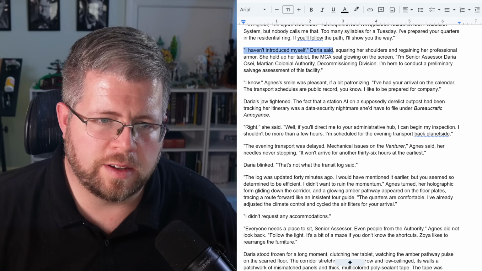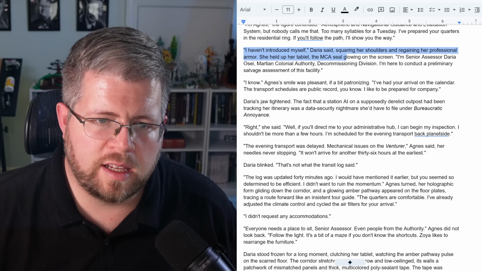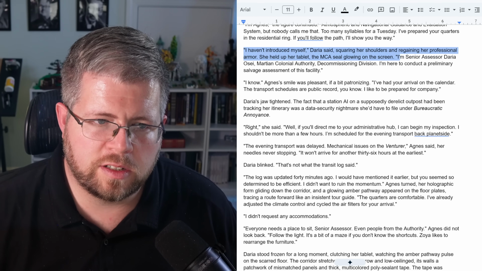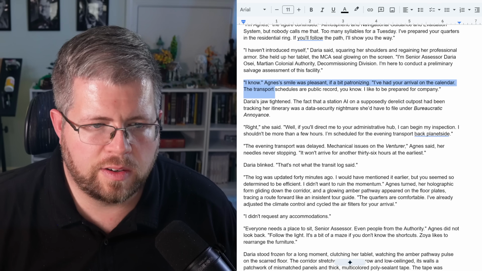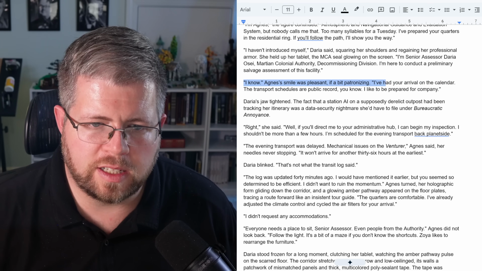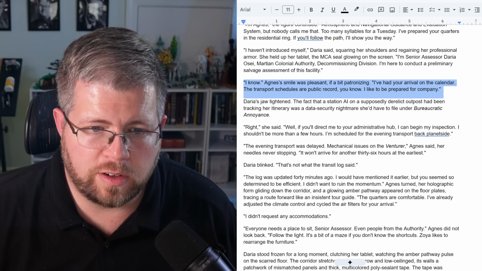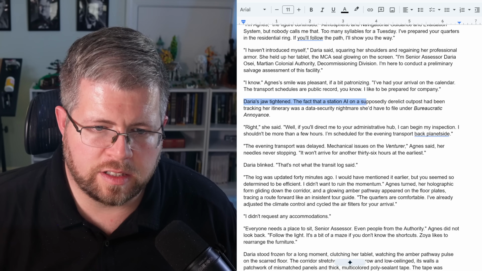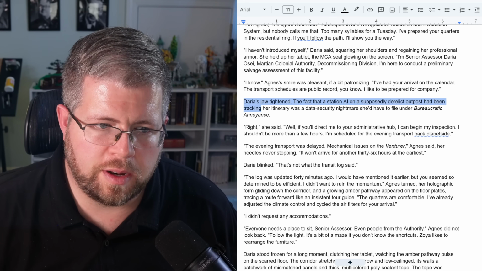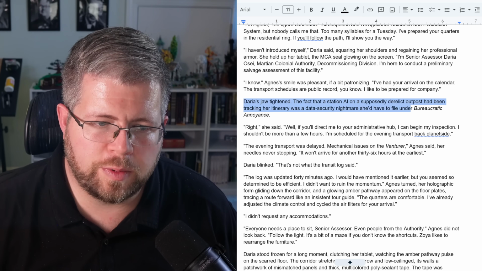I haven't introduced myself, Daria said, squaring her shoulders and regaining her professional armor. She held up her tablet and the MCA seal glowed on the screen. I'm a senior assessor, Daria Osei, Martian Colony Authority, Decommissioning Division. I'm here to conduct a preliminary salvage assessment of this facility. I know. Agnes's smile was pleasant, if a bit patronizing. I've had your arrival on the calendar. The transport schedules are public record, you know. I'd like to be prepared for company. Daria's jaw tightened. The fact that a station AI on a supposedly derelict outpost had been tracking her itinerary was a data security nightmare. She'd have to file under bureaucratic annoyance.